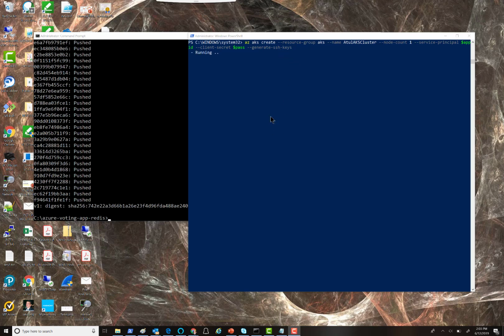So it should run. It will take a few minutes because it would also provision another resource group for all of the required components to run the cluster. Once it completes, I'll show you all that. I'll pause it now.